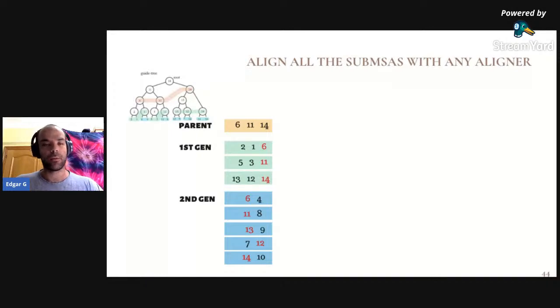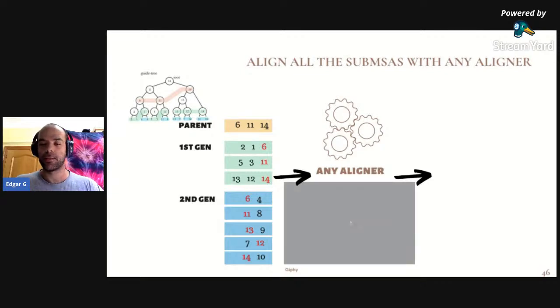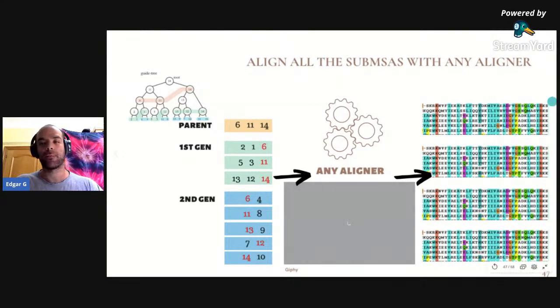But once we have all the sub-MSAs, we can call any aligner. We have an image that we'll not see, don't worry. At the end, we have a lot of sub-MSAs, all the results, kind of a chunk of results. We can run this all in parallel because one does not depend on the other. Instead of running one big job, we can run 1 million small tiny jobs at the same time.